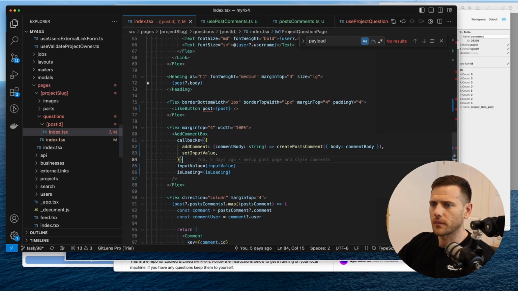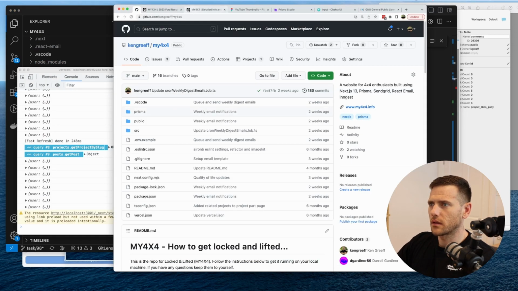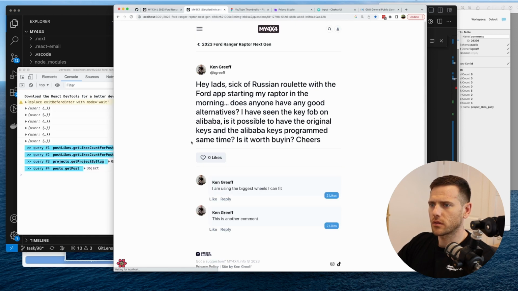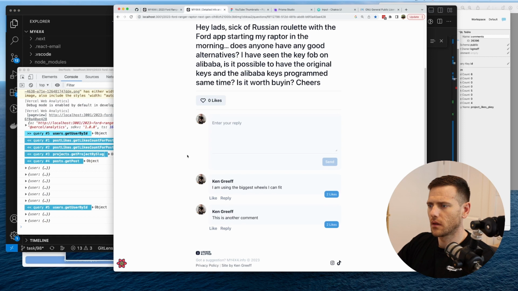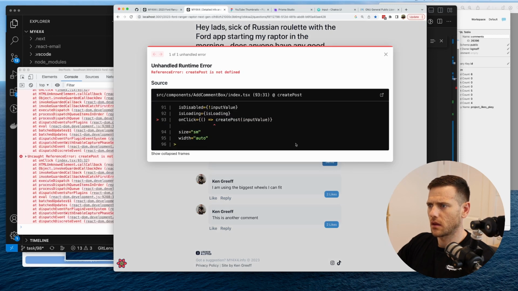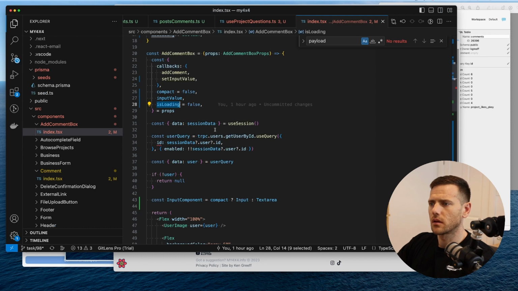Let's see. So we need to jump into our add comment box. Input value is loading. Okay, let's give it a spin. Let's see if we have anything here. So we're inside of our post. And we're going to say testing comment. Send. Broken. Create post is not defined.